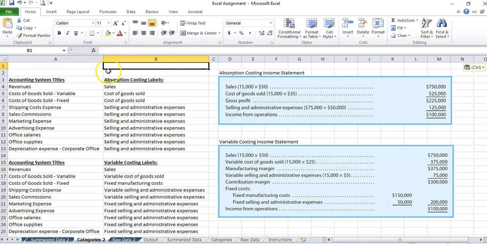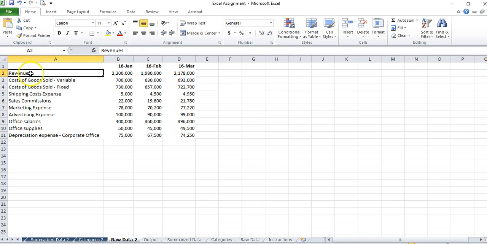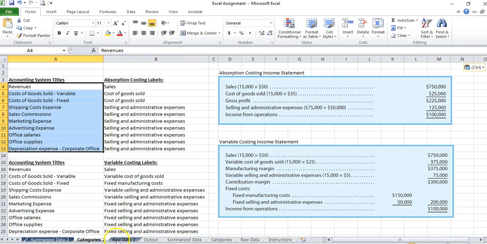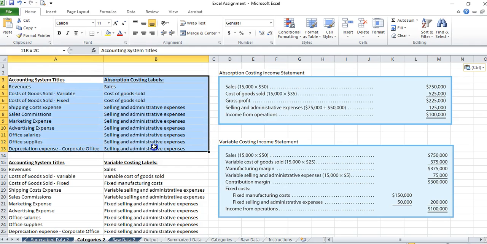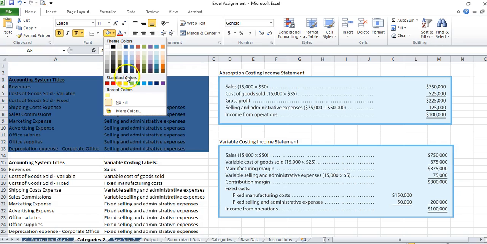So I start by taking my accounting data over here, and I'm going to copy paste it here. That's all this is, this exact same thing. Copy paste it here and copy paste it down here. They're both the same thing. And I'm going to tell the system the equivalent of this label in my accounting system to the label in my absorption format or my variable format. So I'll start with the absorption format. Let me just highlight this just to make our lives a little easier.